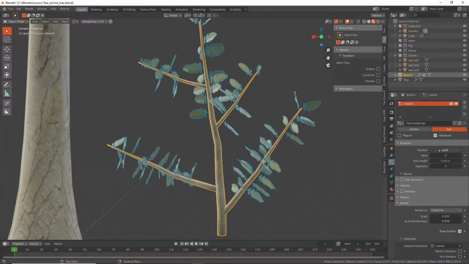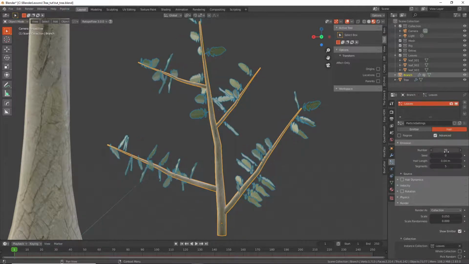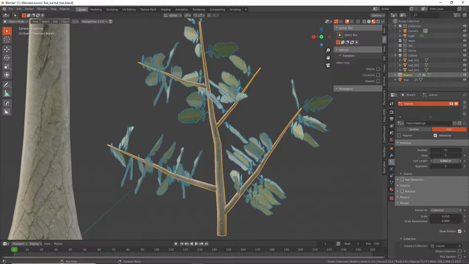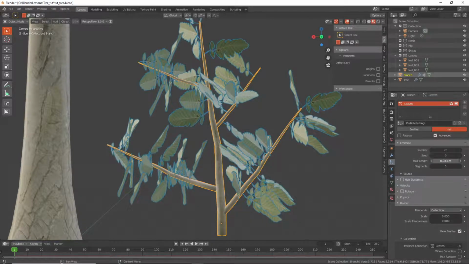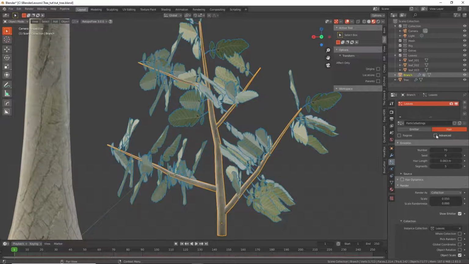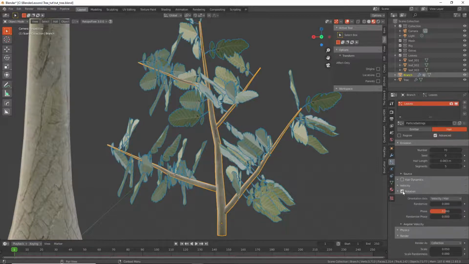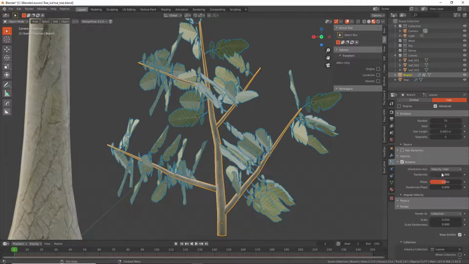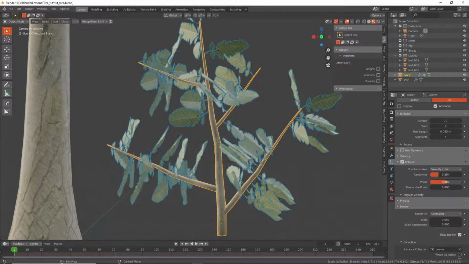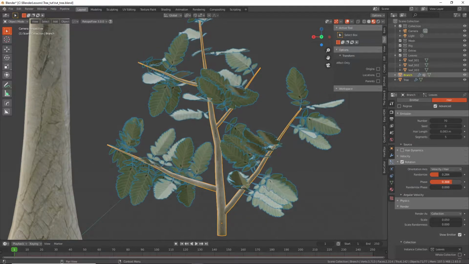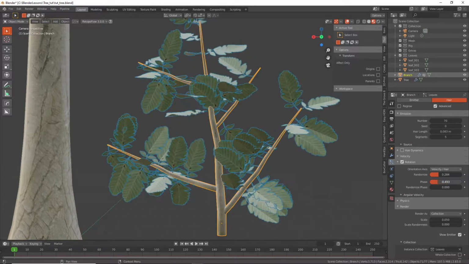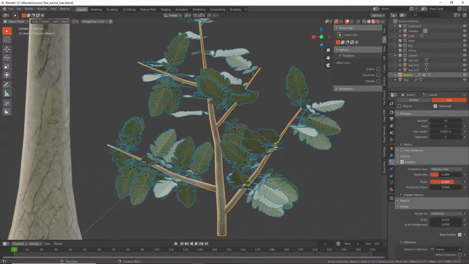Let's up the generation. We'll say like 70, and now we can use the length to grow them out a little bit. But now we want to do a few things. If you click advanced here, it'll let you mess with rotation. We're going to randomize it, and now you can pull your phase and rotate your leaves until you're happy with them, basically.